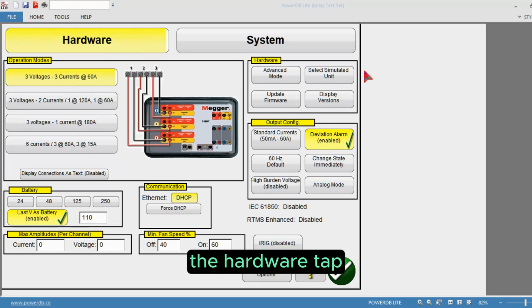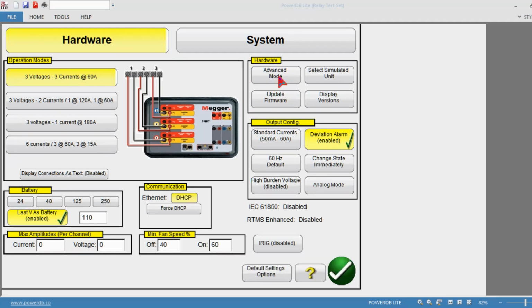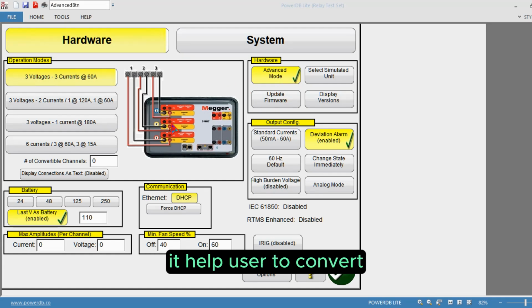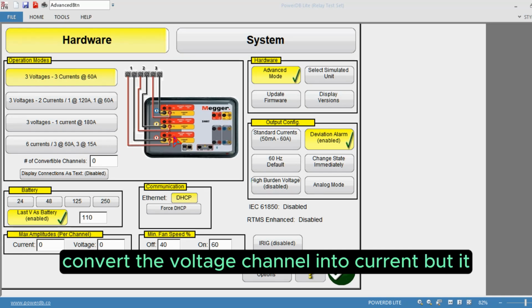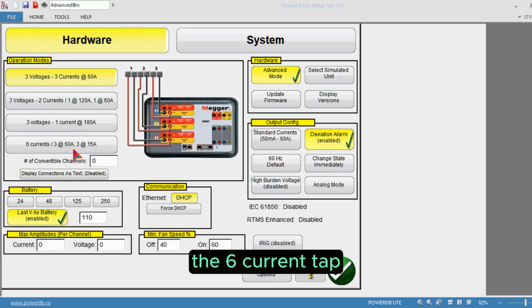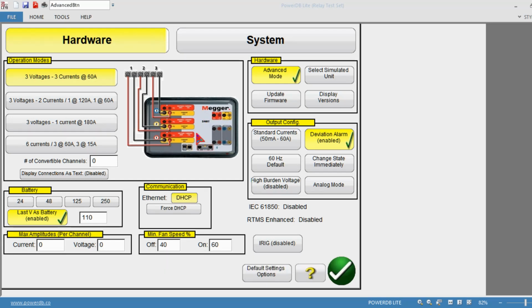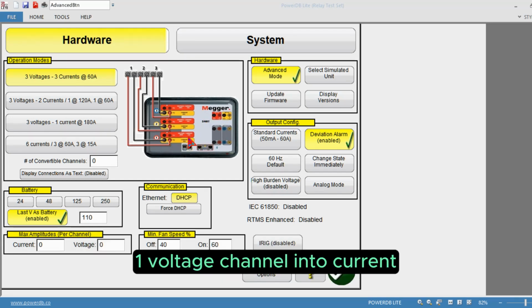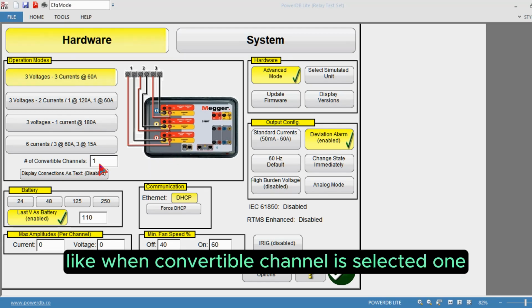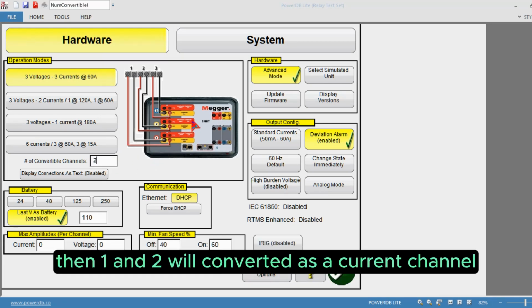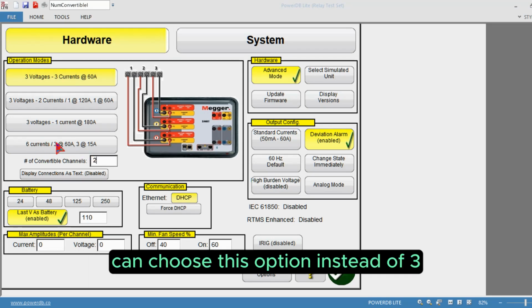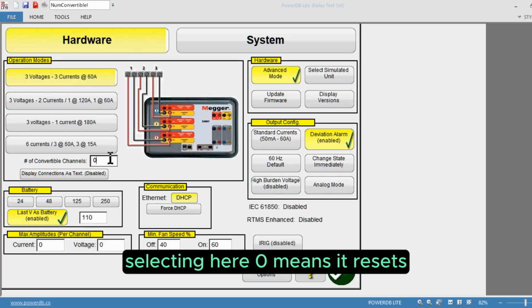The hardware tab, you have 4 buttons. Advanced mode: what it does is help the user convert a voltage channel into a current channel. Remember the 6 current mode also converts voltage channels into current, but the 6 current tab automatically converts all 3 channels. But in case you want to change only one voltage channel into current, then you can select this option. In this case, when convertible channel is selected as 1, the VGen 1 will be converted from voltage to current. If you select 2, then 1 and 2 will be converted as current channels. The 3 is equal to this button, so you can choose this option instead of selecting 3 here.